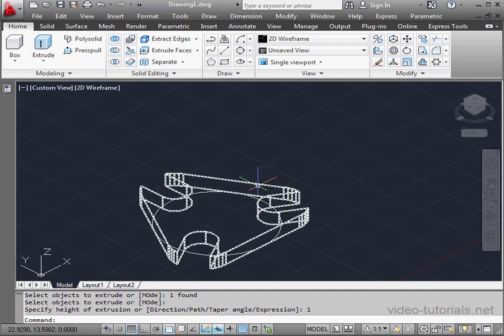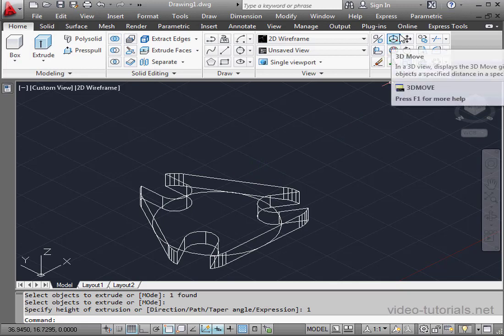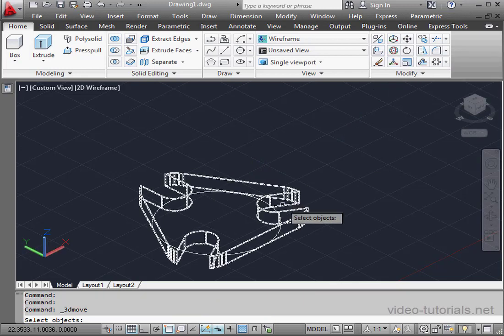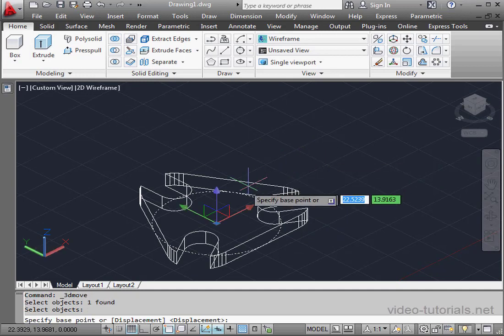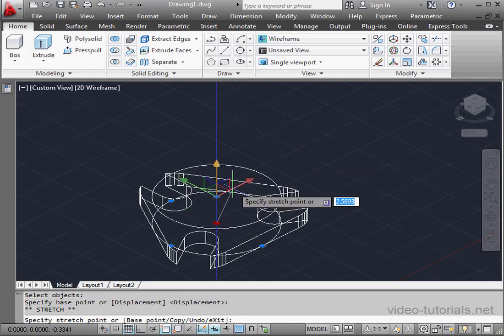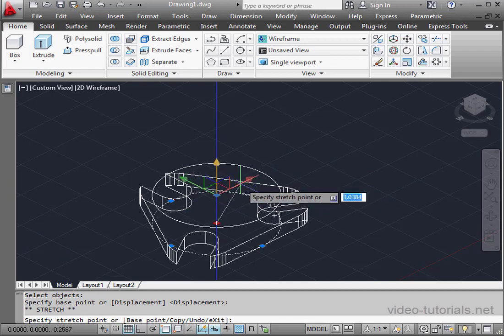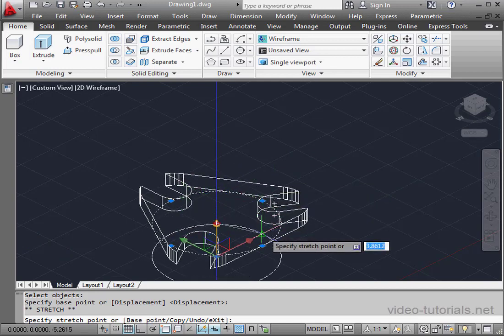Next, I'm going to find the center of the top face. I can create another circle, or I can reuse the existing construction circle. Let's activate 3D Move. And let's select my circle. Right-click, select the base point, and let's move in the positive Z direction. I can specify the distance of 1 unit, or I can snap to a point on the top face.